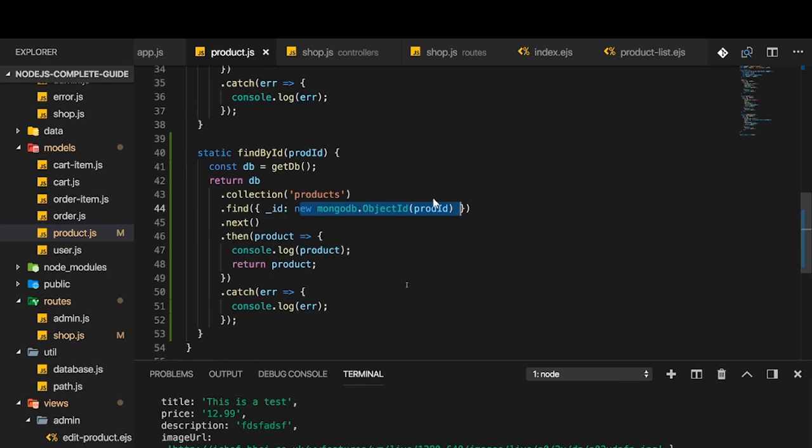It's very important that you keep in mind that MongoDB stores IDs in _id and that it uses this special ObjectId type for that.